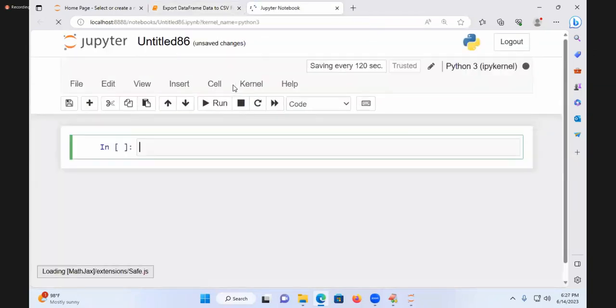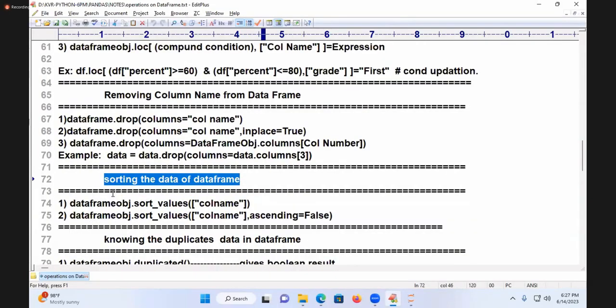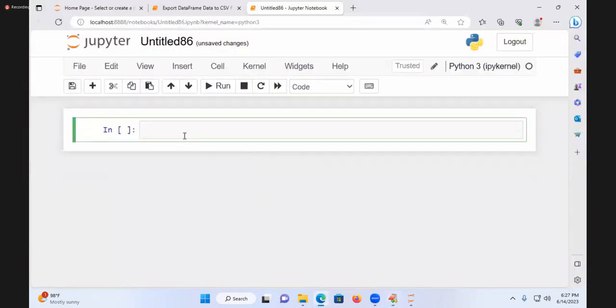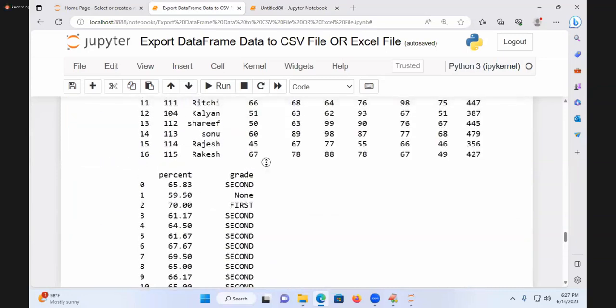Now I'll go for reading. What am I going to take up? Removing the column names as well as sorting the DataFrame. First, I will explain sorting. After that, I'll go for removing. Removing is very simple. First, sorting I will explain. Okay. How do you sort the data? Let us go for sorting. Now, previously, whatever is available, I'll take up that. Whatever is there, I will read that part.